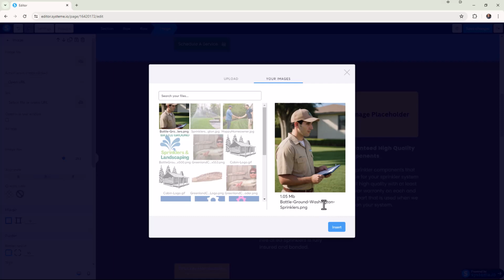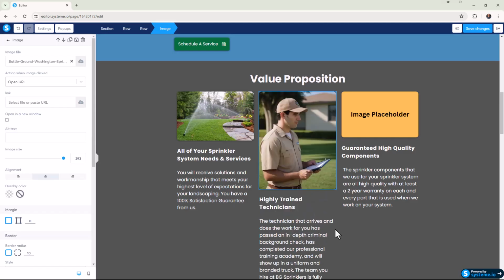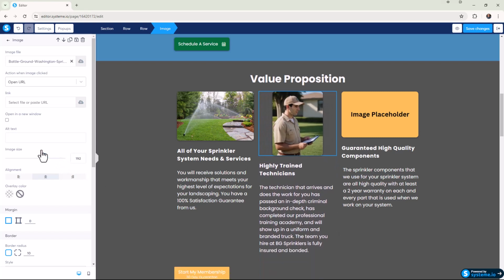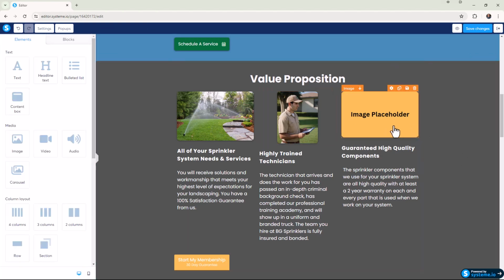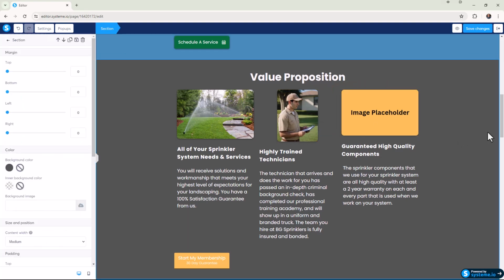Here again, Battleground Washington sprinklers. We'll insert that, and that is a problem. I want the image to kind of fit in there. So what I'm going to do is, for now I'm going to leave it here, but what I will do is go and find a more appropriate image that's in the same format as this one here. But for now we'll leave it just like that. Again, there's no way I would actually leave this for an actual production website, but for the sake of this video, that's okay. Next, guaranteed high quality components.